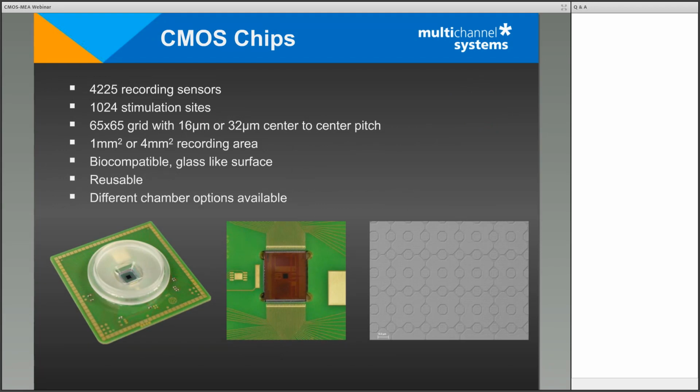So how do the CMOS chips look like? We have, as I said, 4,225 recording sensors, and in between more than 1,000 stimulation sites. You can't stimulate and record from the same sensor, from the same spot, because you can see that down here, that is the complete chip.